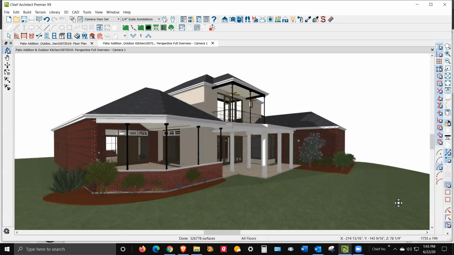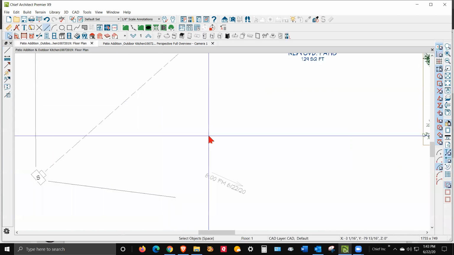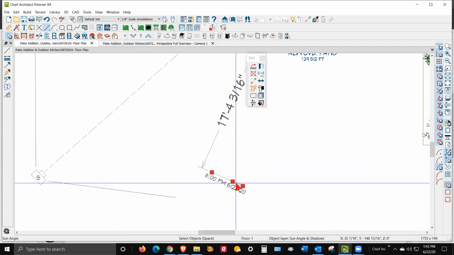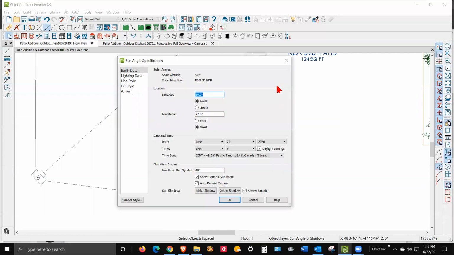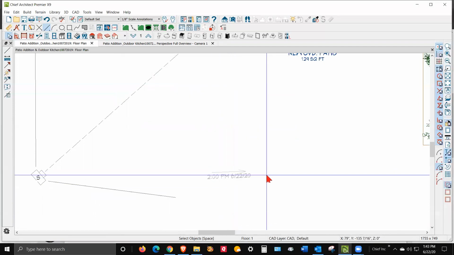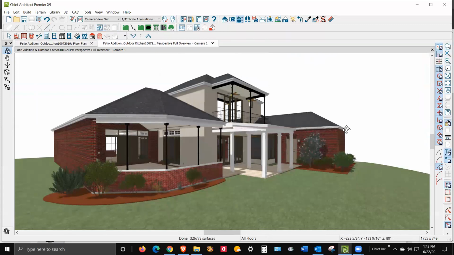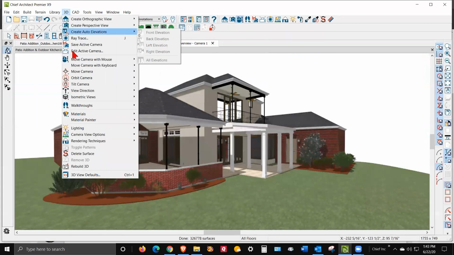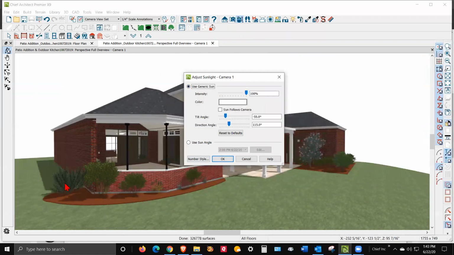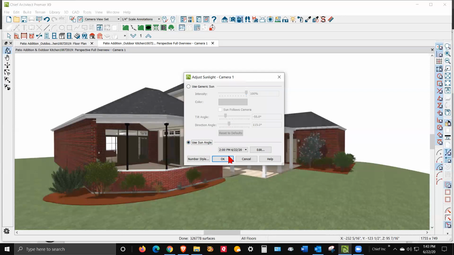Now that long shadows are all over here, go back to plan view. Open that. There it is. We'll change it to 2 p.m. See how the angle changed? So the shadows will then go in that direction, unless you go over to here to 3D lighting, adjust sunlight, and you can go to generic sun, and the shadows are back over here, or use sun angle.